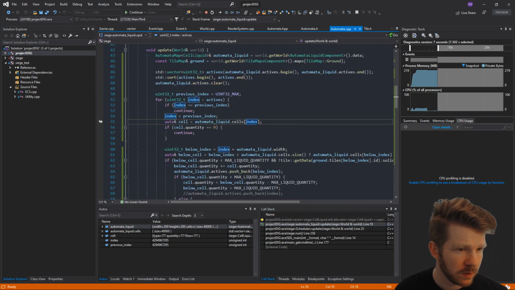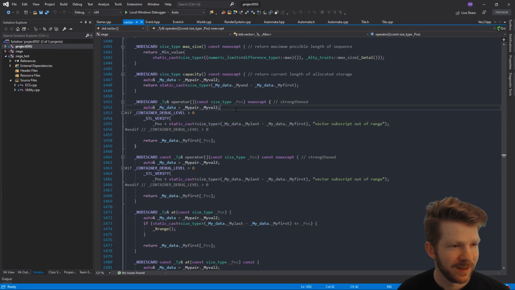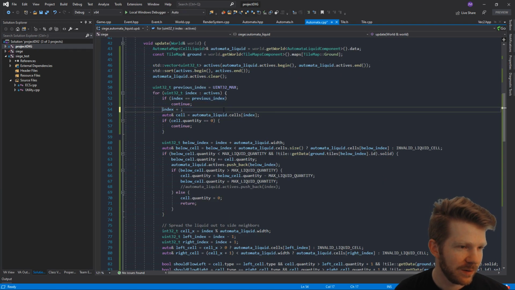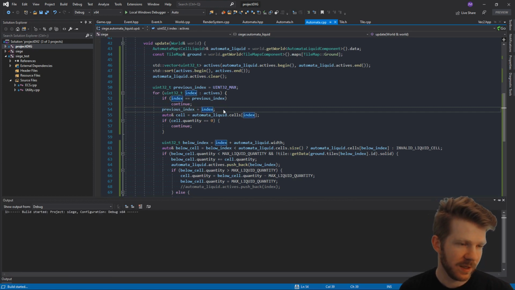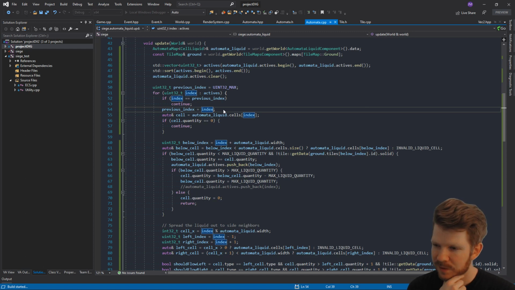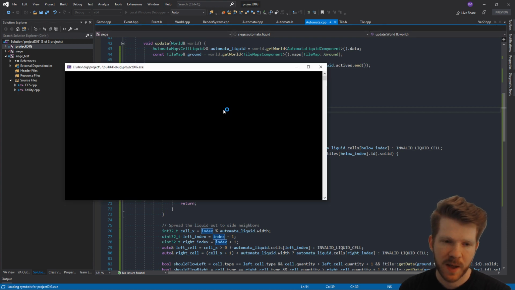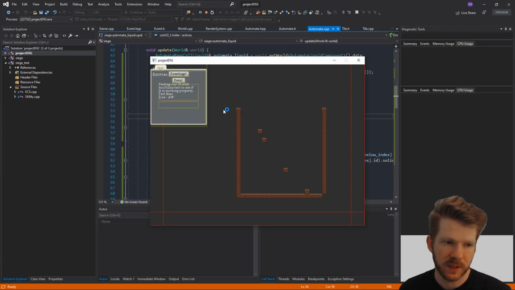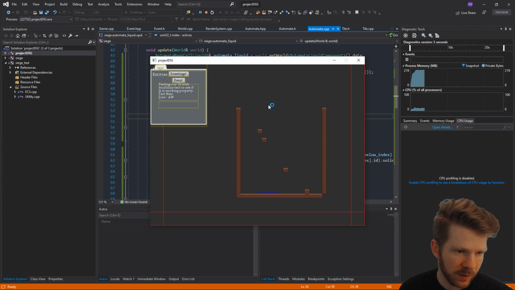If the index is equal to that. Oh, whoops, I got that flipped around. I meant to say the previous index is equal to the index. Right now, a cell really only contains the cell type or the liquid type and the quantity. I'd like to add in more data, obviously. Why does it get stuck sometimes? I don't get that.